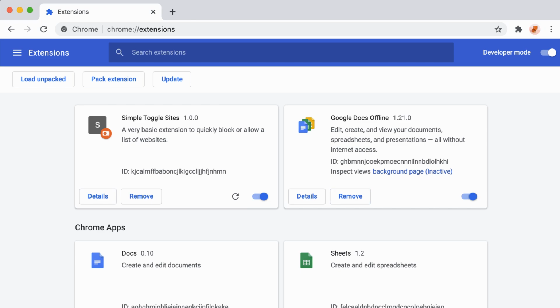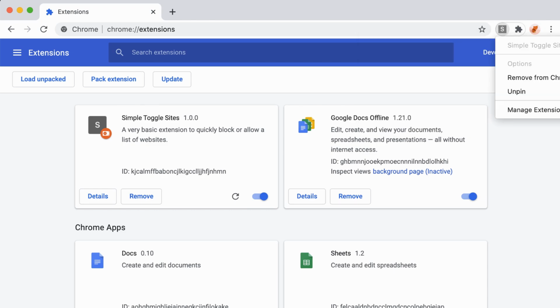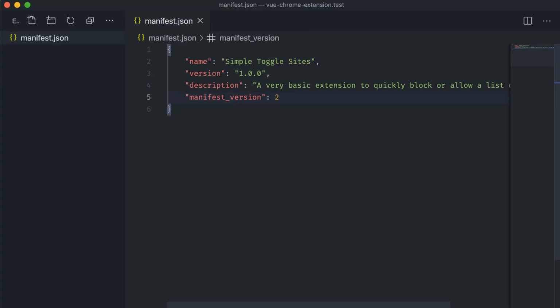We can pin it to our toolbar up top, but it doesn't really do anything. We can click it, but it just shows a context menu with a few generic options. What we want is some kind of window to display where we can add in sites to block and toggle the active state of the extension. Heading back into manifest.json, let's append some lines to this config file. Browser action, and that's an object containing default popup with a value of popup.html.